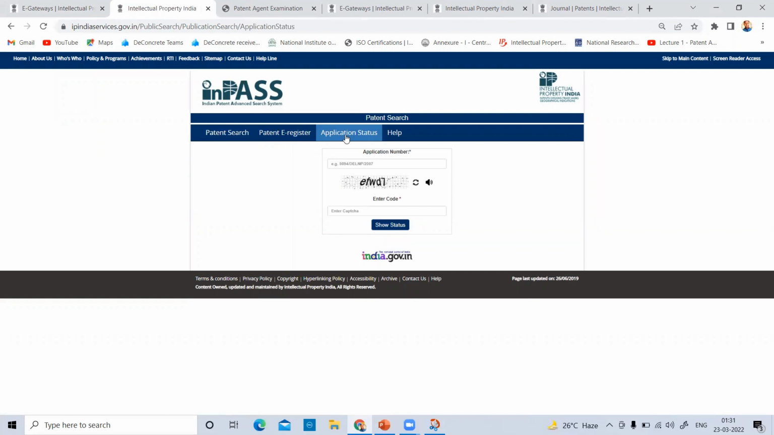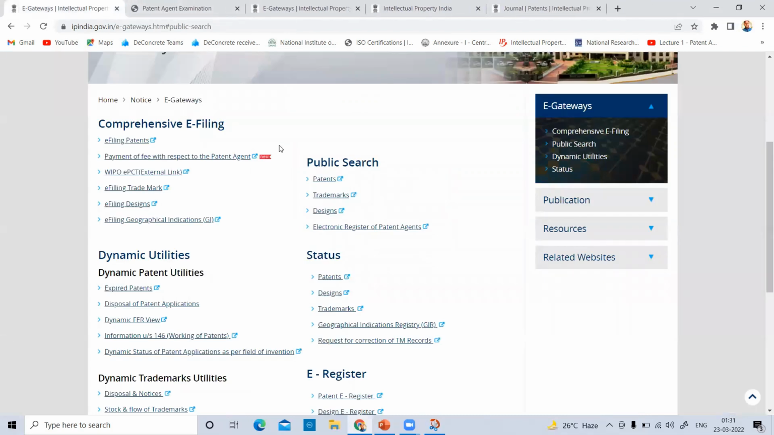But suppose you have applied for a patent, it will give you a register number, like an application number, and you enter the code. It will give you the status, like when you filed, whether it is published, whether it is under examination, or whether the grant is finished for your patent. We have different steps. Anyway, I will tell you each and everything.